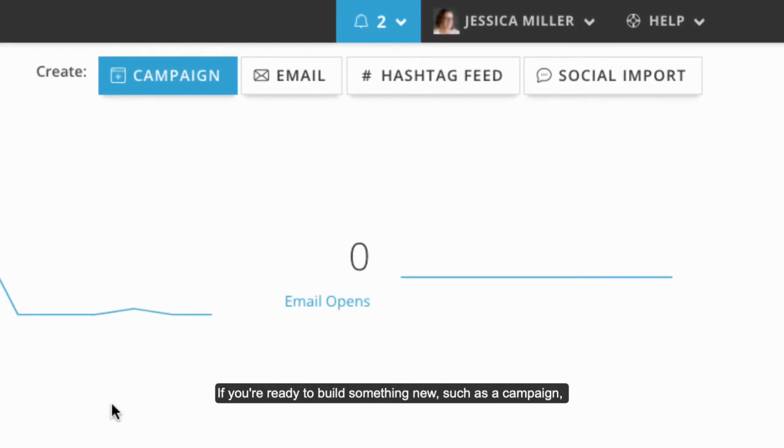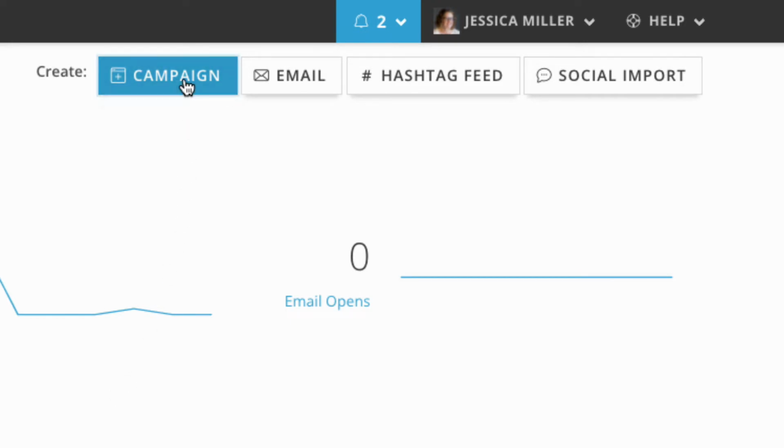If you're ready to build something new, such as a campaign, hashtag feed, or social import, click one of the options here. We'll click Campaign to build a new landing page here in ShortStack.